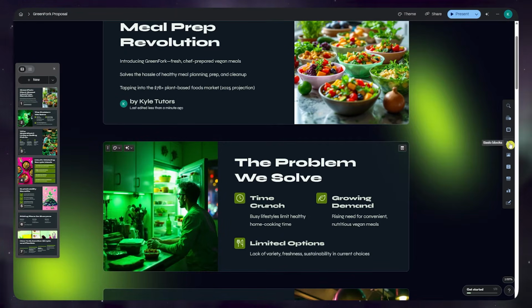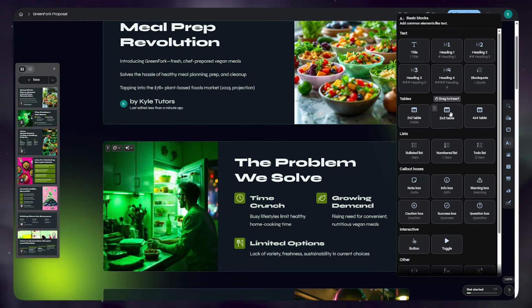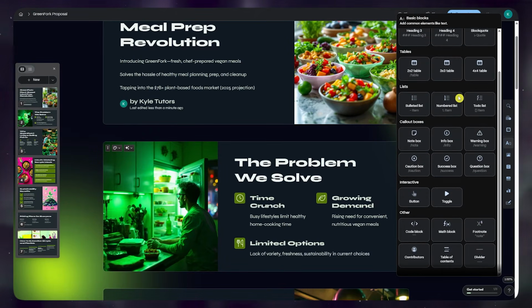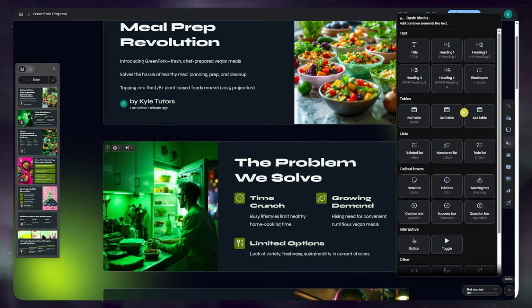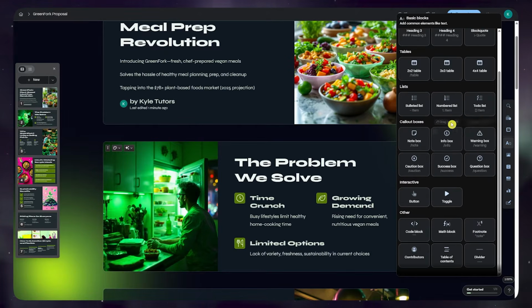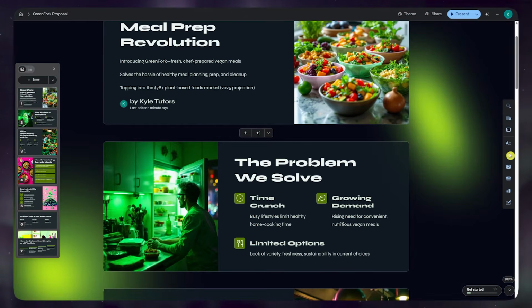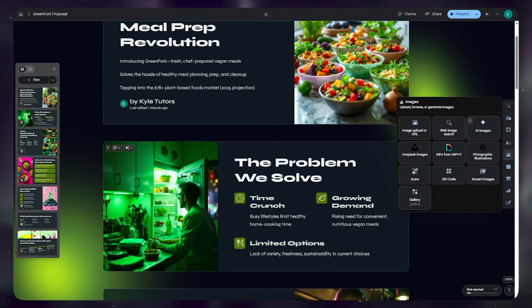And next is we have the basic blocks. So in here, these are the building pieces of each slide, like tags, headings, bullet lists, or dividers, spacers, and more. You'll mostly use this when you want full control and are building something from scratch or tweaking small parts. So yeah, just from the word basic blocks, so these are the basic functions that you would need in a presentation. And next is we have images.